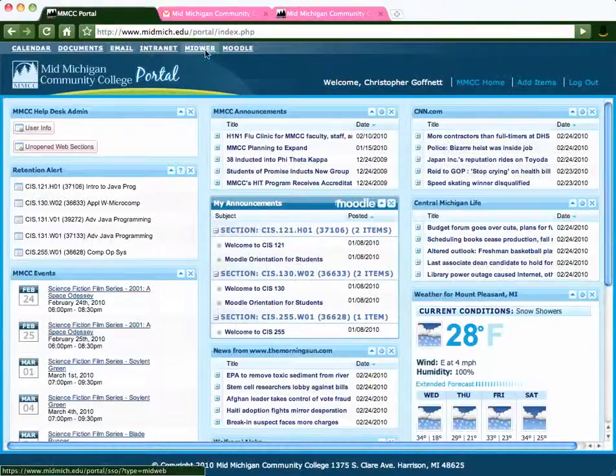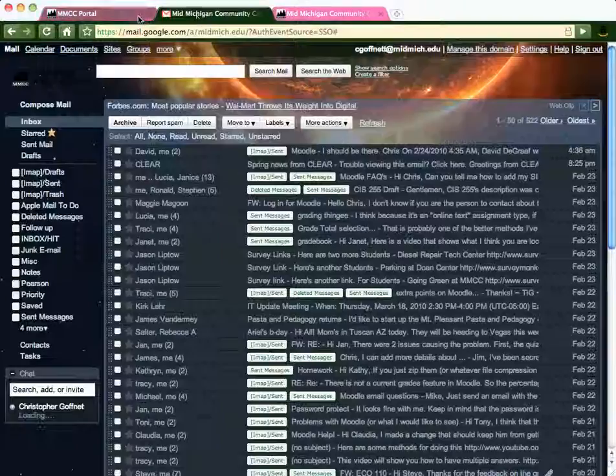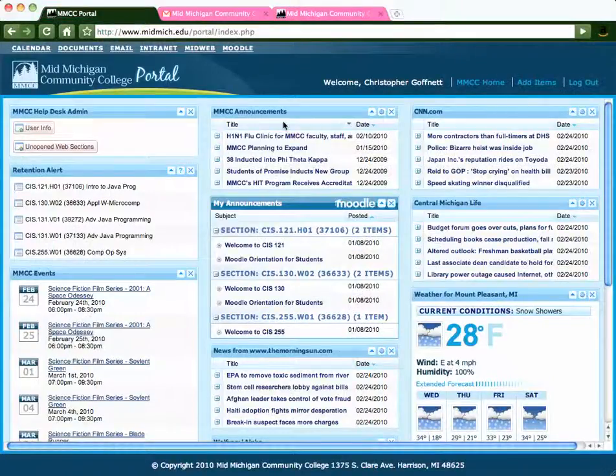You can go to Midweb, the intranet, all kinds of other places. But that's the technique that you would use.